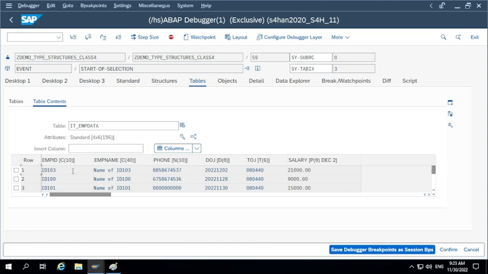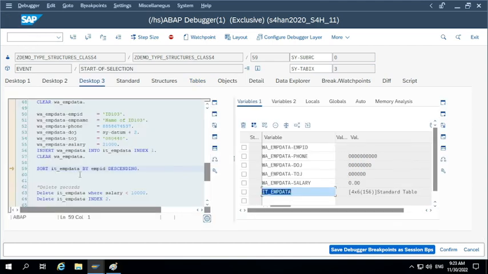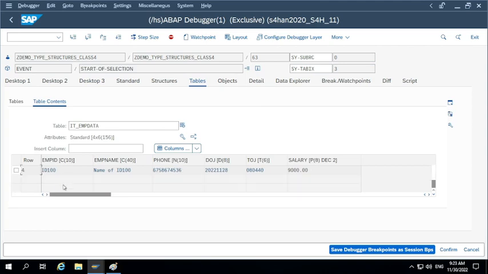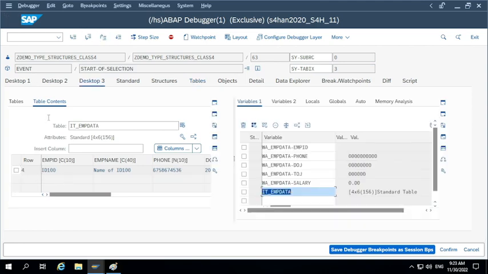So now records are not in sorted order. It is just in insertion order. Okay. If we sort it by employee ID descending, 3210. This is in sorted order, right?